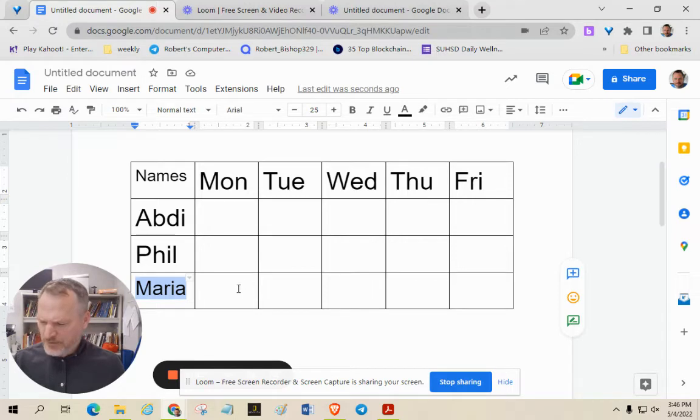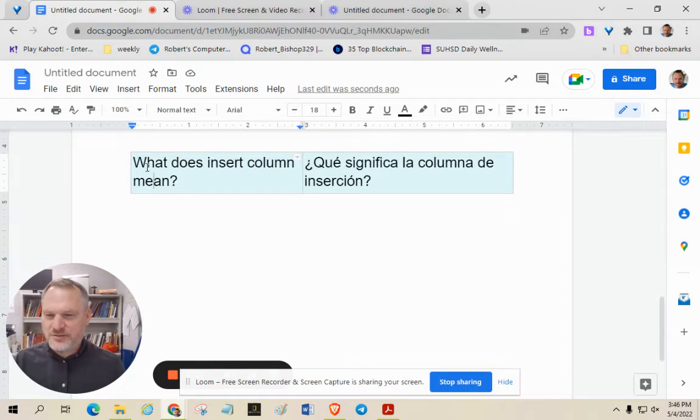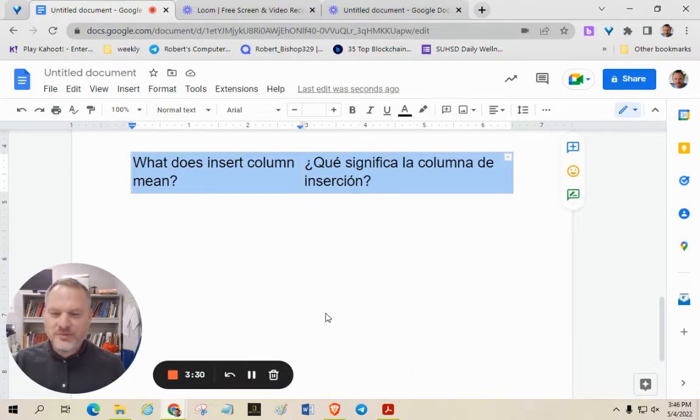Now, so I inserted a column on the left, and I have a question down here. What does insert column mean? You might want to pause the video, or you can keep the video like it is and answer the question.